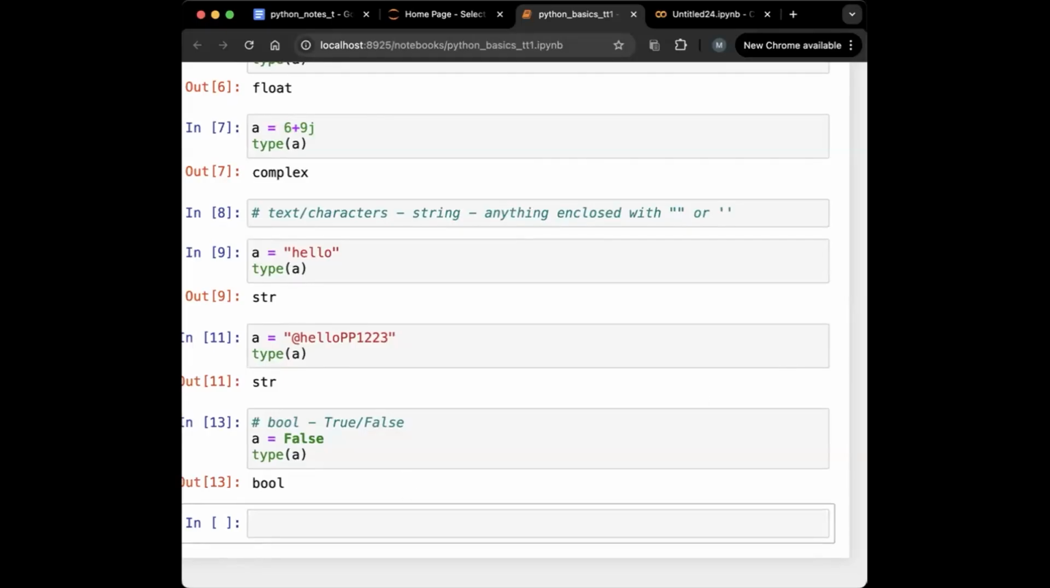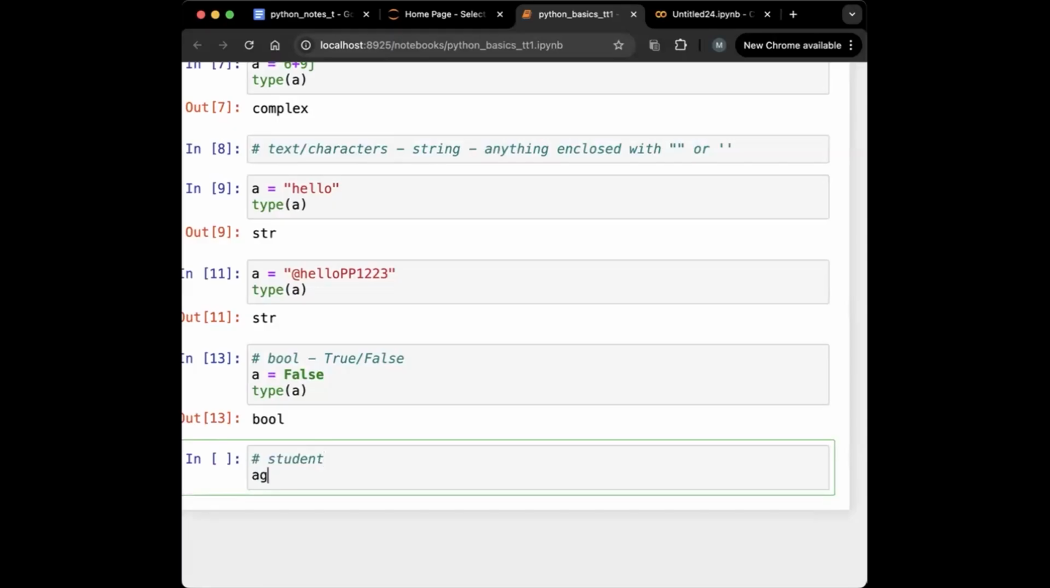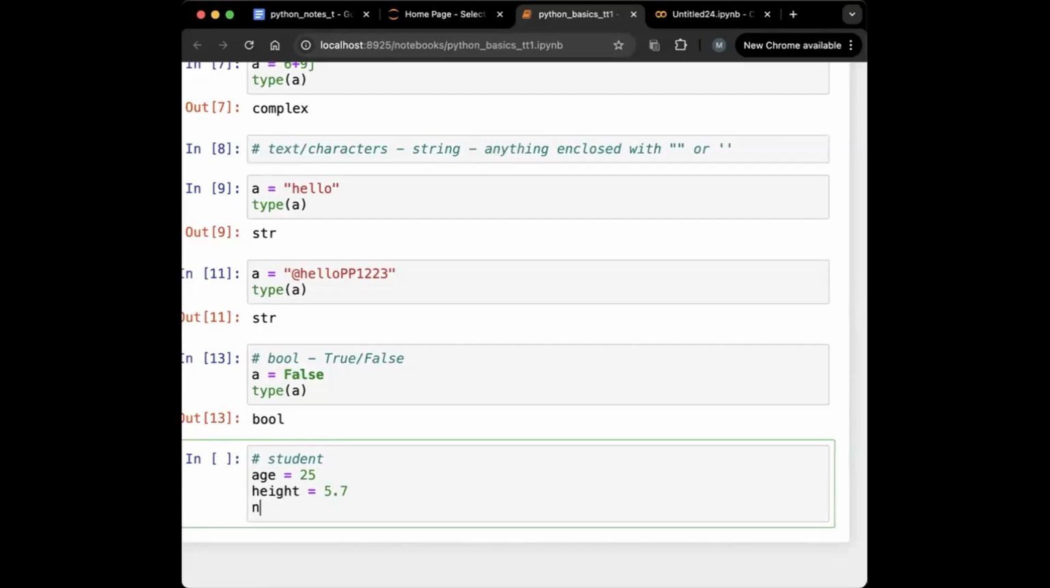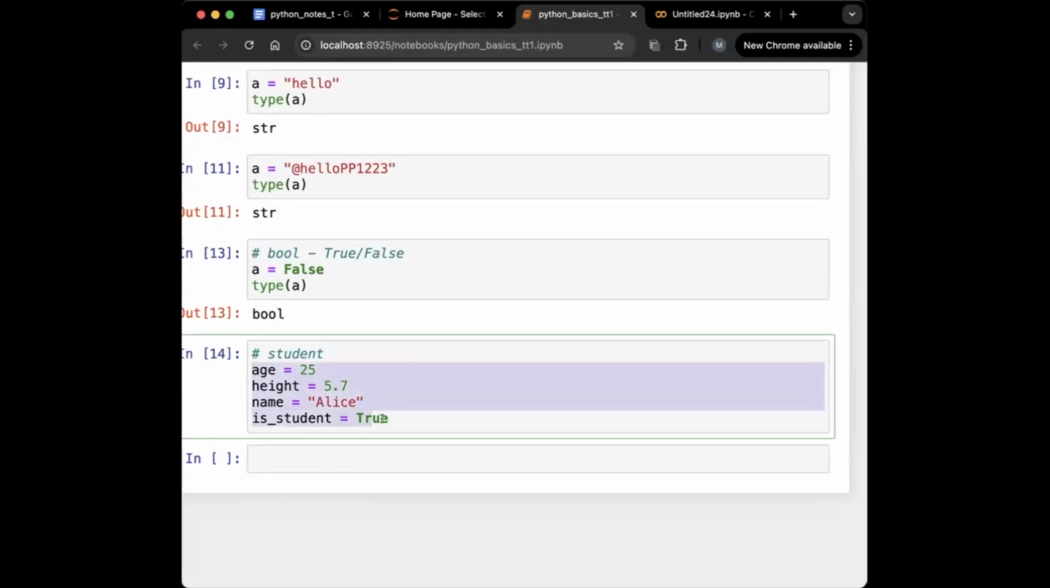Now we understand what is a variable and what is a data type. For example, let's say I want to store details of a particular person, or a particular student. So how would I do it? I would store their age as an integer, like age equals 25, height equals, let's say, 5.7, name equals, I would give a name like this, and I can create a variable like is_student equals True. So that will give me all the values of a particular student. This is how in reality you keep assigning values to variables.